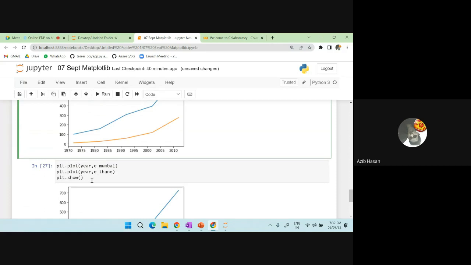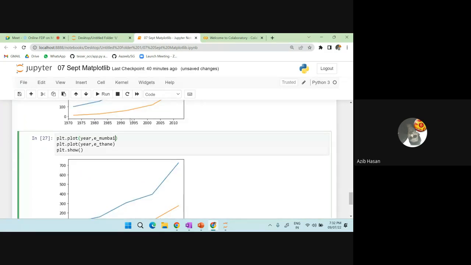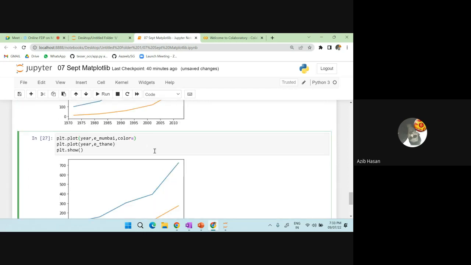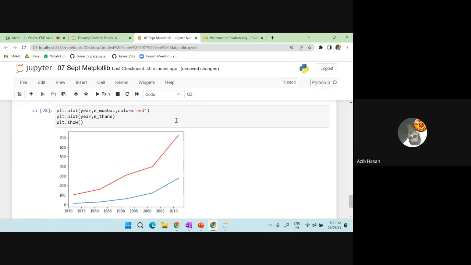The next thing I'm going to do is change the color. Let's say I don't want the blue color here. I want a different color. Color is an attribute. There were two mandatory attributes, one for the x-axis and the y-axis, which is e-Mumbai. Now I'm adding an optional attribute like color. By default, it has given some blue color. Let's say I want red. I can put color equals red, and you will see the red line coming up here.